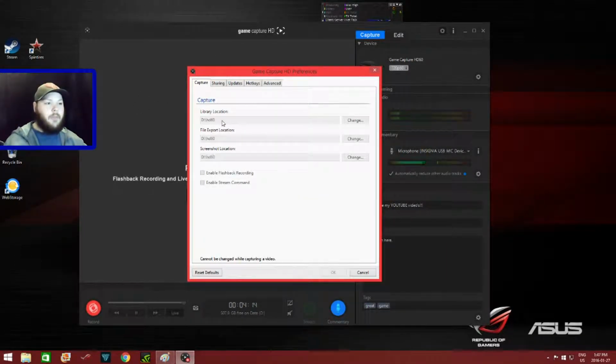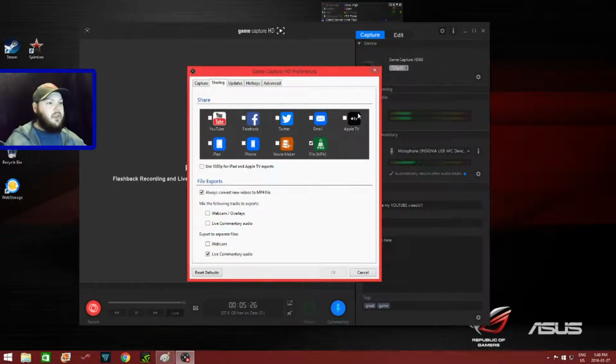I have everything set up so all my files go straight into my HD60 folder on my D drive. Then I disable the flashback recording because that slows it down, and I disable the stream command. And with sharing, you want to uncheck all of these and just check mark file MP4 files. And I guess you check mark this if you use the Apple TV or whatever. Then file exports, I have a check mark as always, convert new videos to MP4.